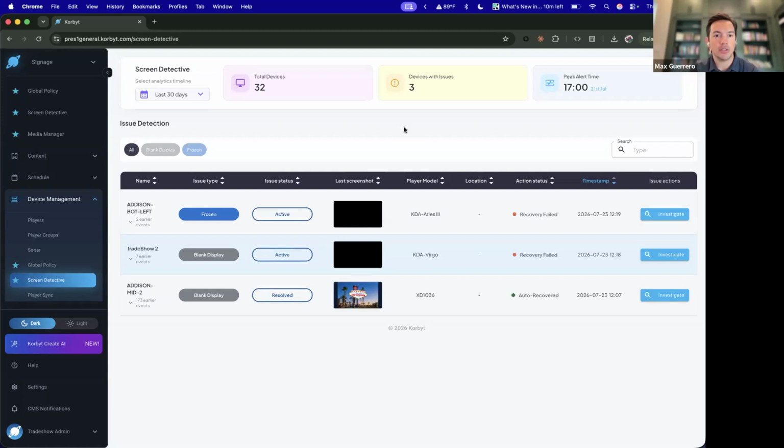Last thing to mention that's coming soon is player group policies. Right now it's global, but coming soon will be player group policies, so you can set these at a per group level, how those notifications and recovery steps happen. Meaning you can turn auto recovery on for a certain segment of players and off for others. Maybe there's reasons why you don't want auto recovery happening and reboots happening during the day.